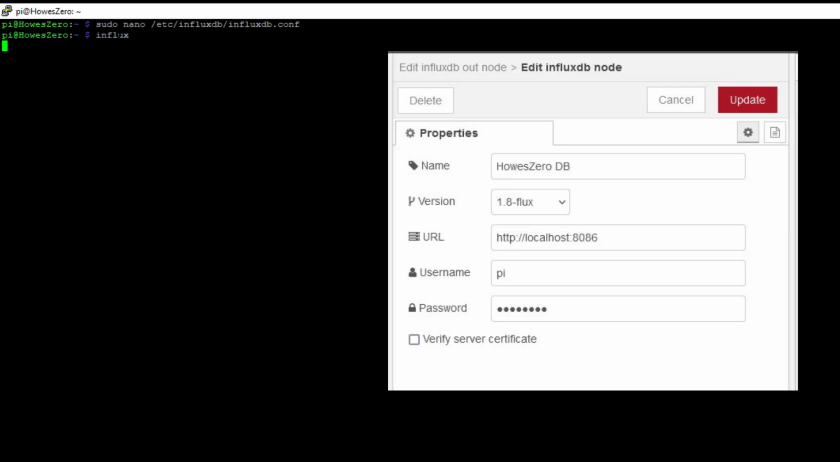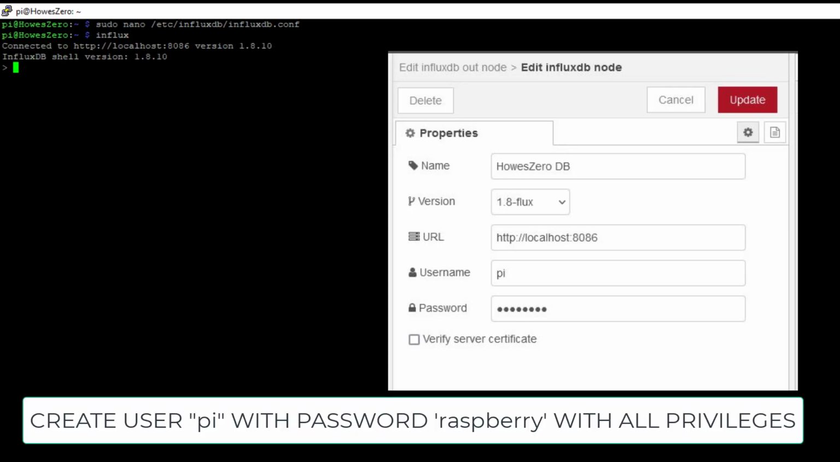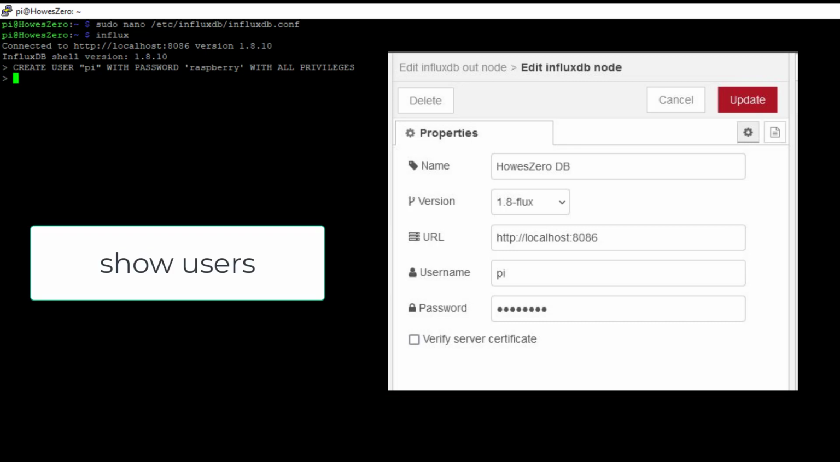So if we just type in Influx, that tells us what version we're on, and then use this following command. Again, this is not a standard Linux command, it's an InfluxDB command. So create user, and then in inverted commas, the username with a password of, we'll call it Raspberry this time. You need to make a mental note of these, and then with all privileges. So if I hit enter on that, hopefully I've typed it in okay. So have we been successful?